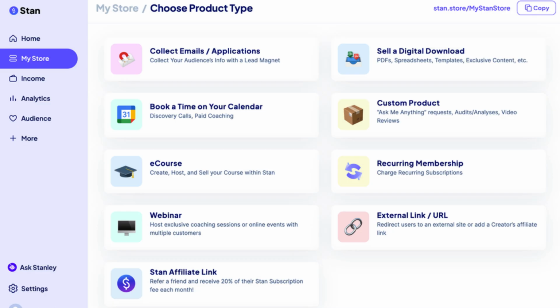The number one reason to go with StanStore is if you're selling digital products, whether it's templates, ebooks, courses, coaching, or memberships, StanStore is made for that. You don't have to duct tape together 10 apps just to get a checkout page working. It's all there from the start.